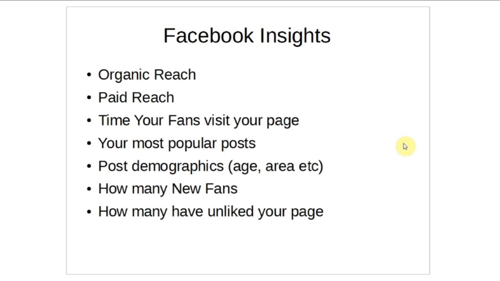It will let you see things like organic reach. Now, most pages are aware of the fact that organic reach is dropping. We've already spoken about it, so don't worry too much about your organic reach. But it's still important to keep an eye on it, because even with the organic reach dropping, you'll have some posts that are more popular than others.